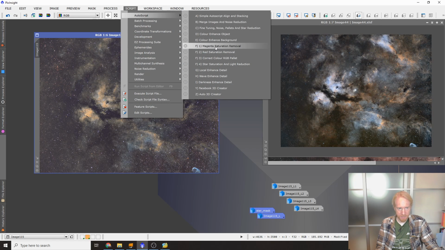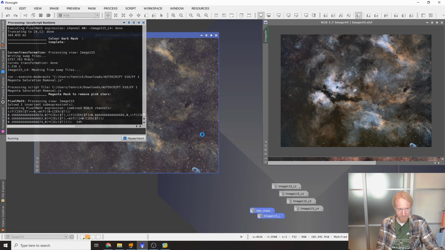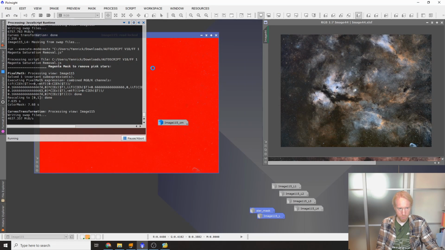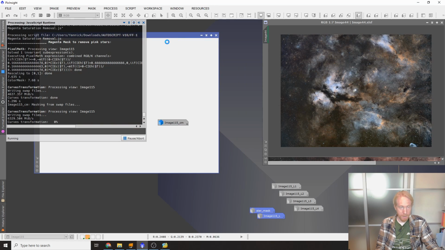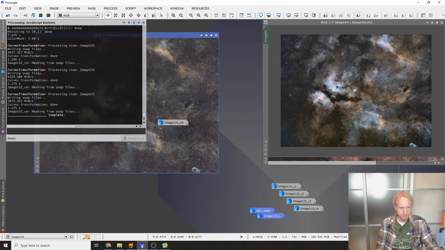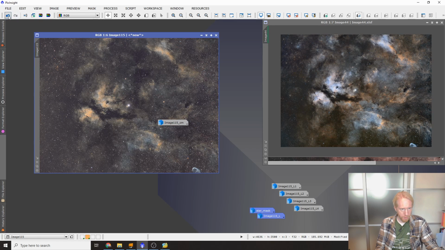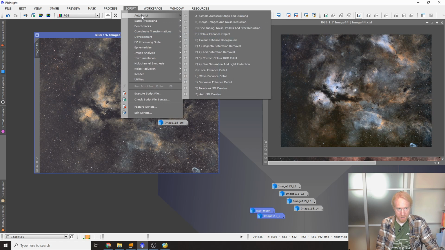There's magenta saturation removal. I don't see a lot of magenta. Oh, it looks like it's using a color mask type of thing, which is not something I would use. Let's see what the result gives us. Show mask before, after. Doesn't seem to do much, at least on this image. Typically I would just invert the image and use SCNR on the inverted image, but this is again making it quite easy.